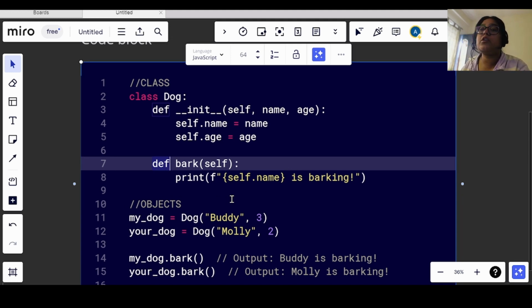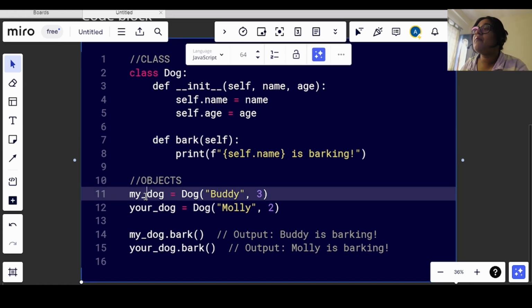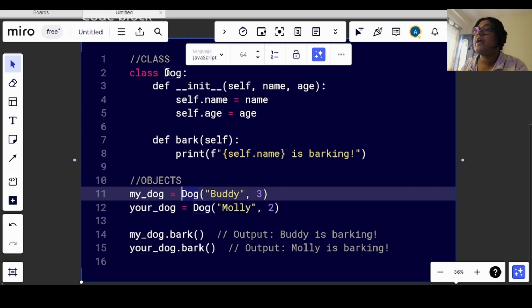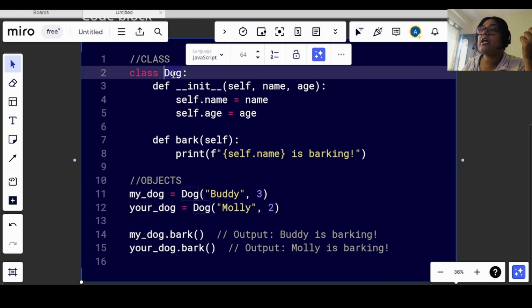Now when we try to make an object, what happens? We have my dog here, right? So we are creating an object of this class, and we are passing the initial name and age that we want to provide for the dog that we are considering here, because the class name is dog.